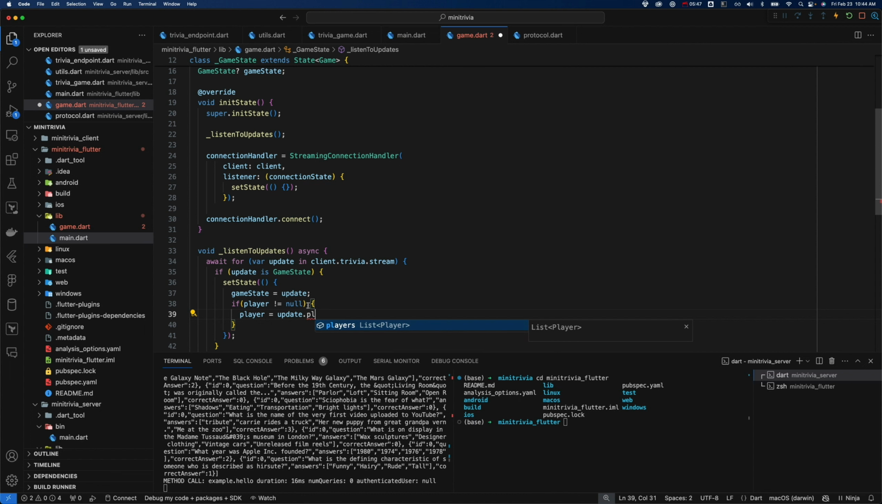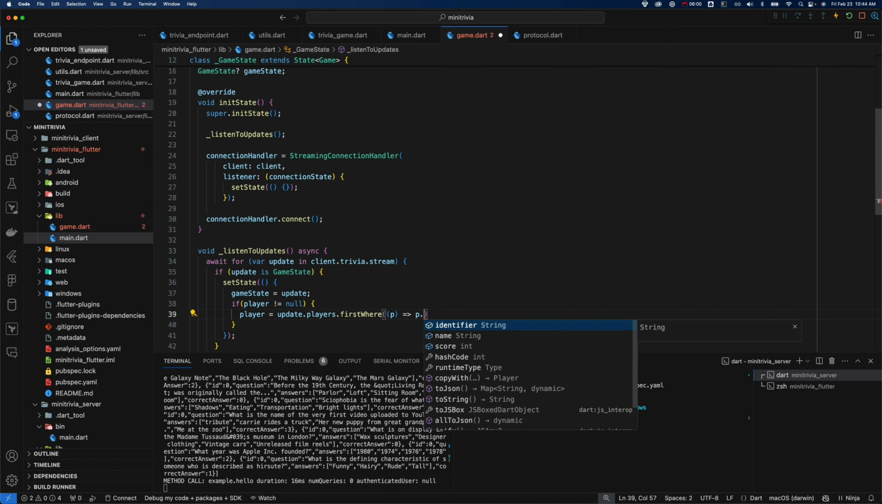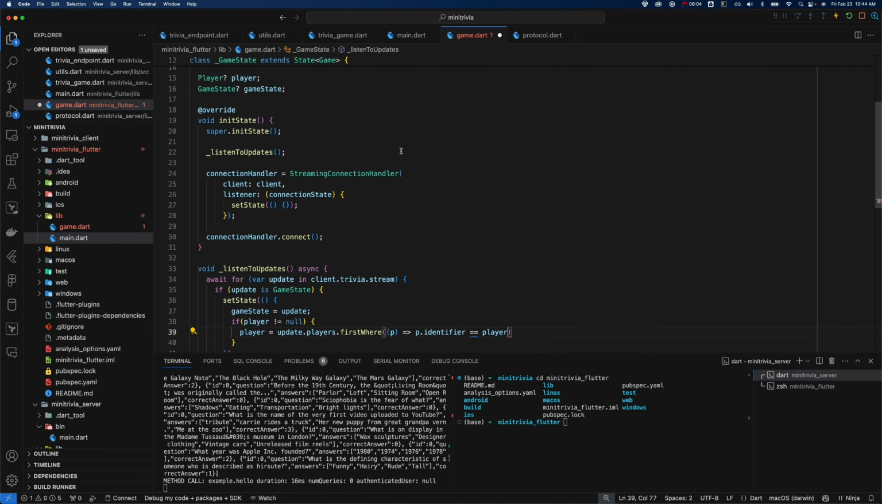So we can take the update. Remember, our game state has an attribute called players, and get the first where. And we'll just call this P. And we want to check where P.identifier is equal to our player, this one right here, .identifier.